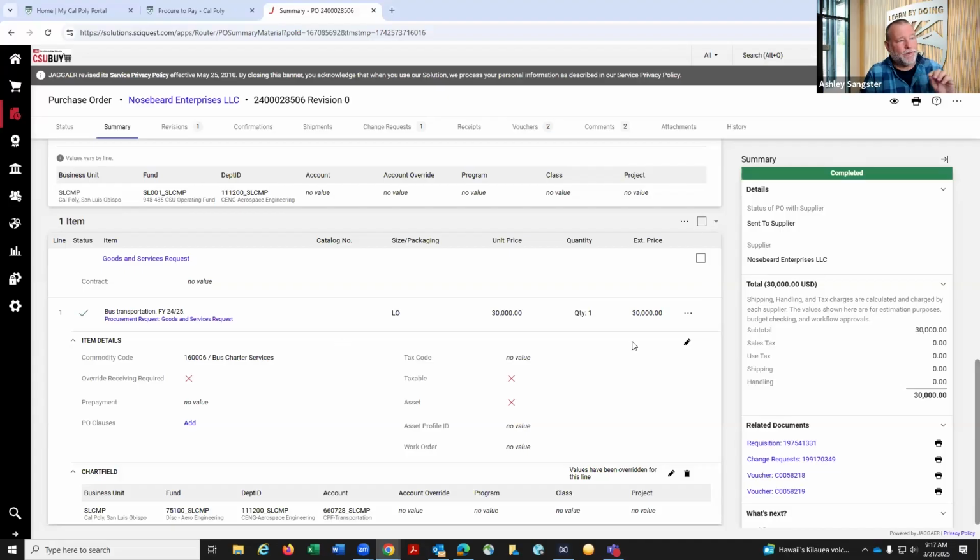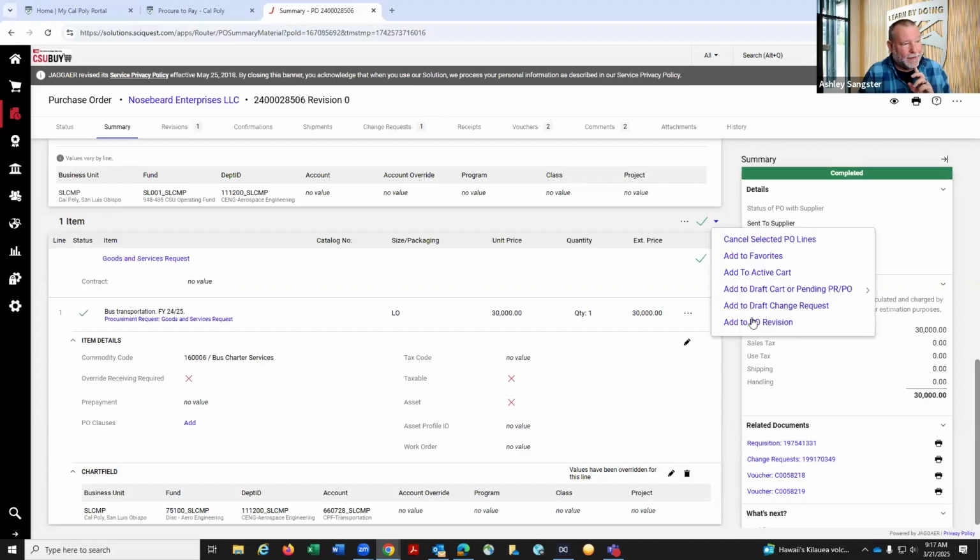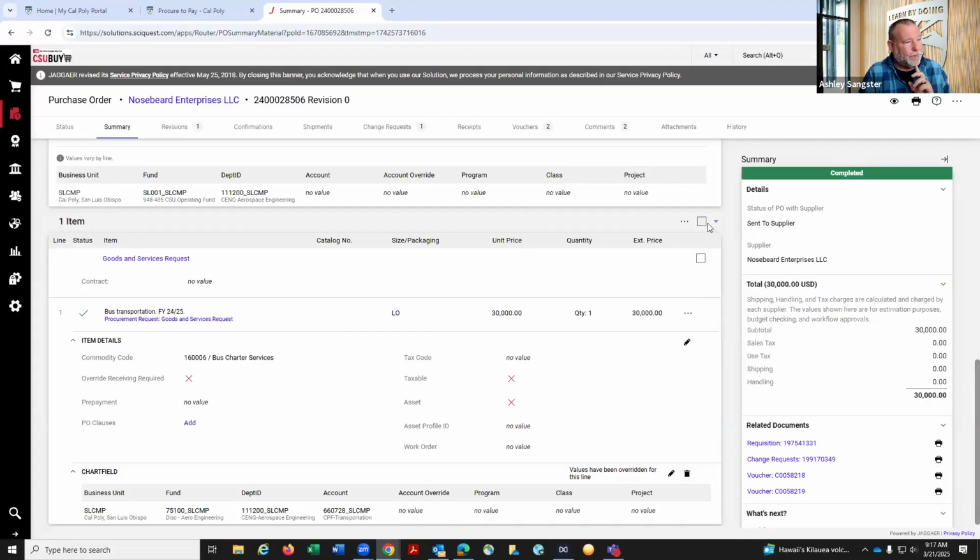If you did need to break things out, for example, if there were 2 items that were being purchased, one was $20,000, one was $10,000, again, you can amend that by adding a line to a PO revision. Once you've made your changes, you would go to the ellipsis and finalize the revision. That's the last step that actually completes the changes, and that will get it completed within the system. Without doing that, the changes won't show up and be effective from there forward.